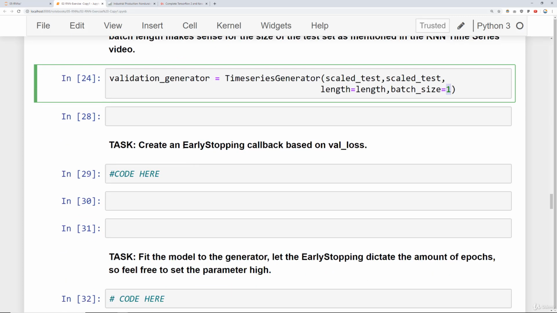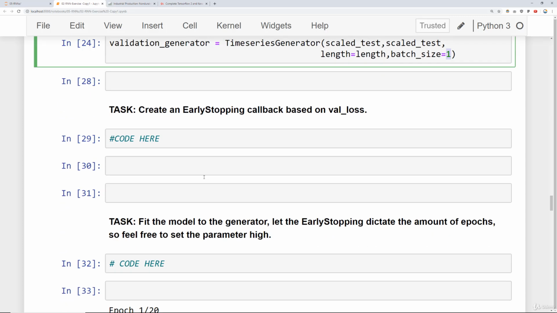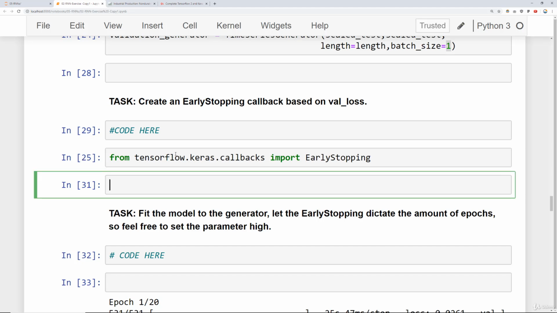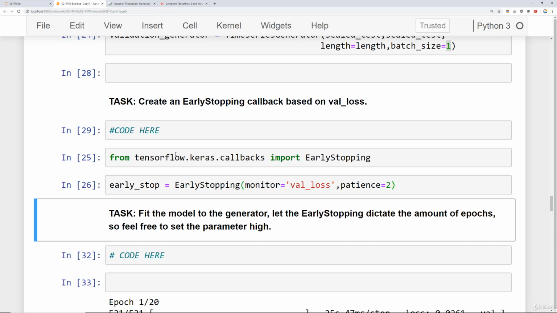Next, we want to create an early stopping callback based off validation loss. We do this by saying from tensorflow.keras.callbacks import EarlyStopping, and then we'll create our early_stop is equal to EarlyStopping, and what we're going to be monitoring here is validation loss. And I recommend to have a little higher patience when it comes to recurrent neural networks. Obviously, there's no right answer here. You can always play around with this, but I'll go ahead and say just wait for 2 epochs.